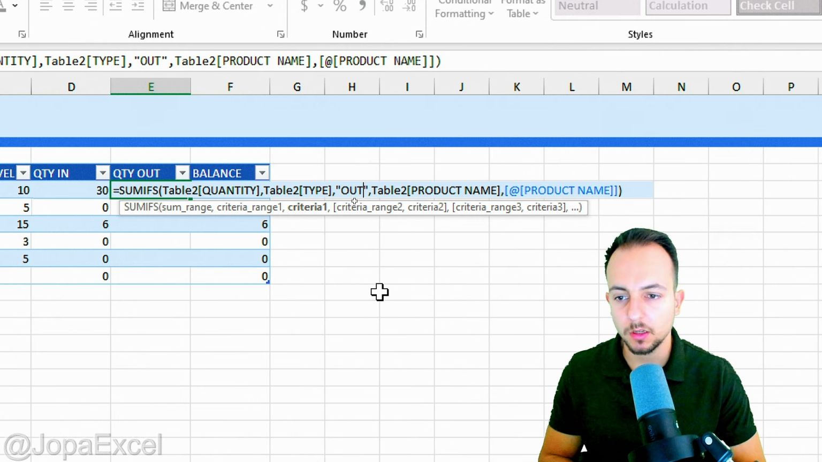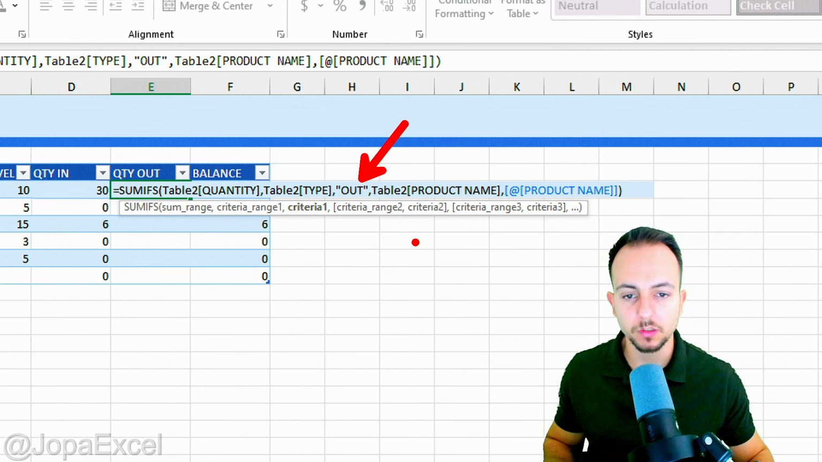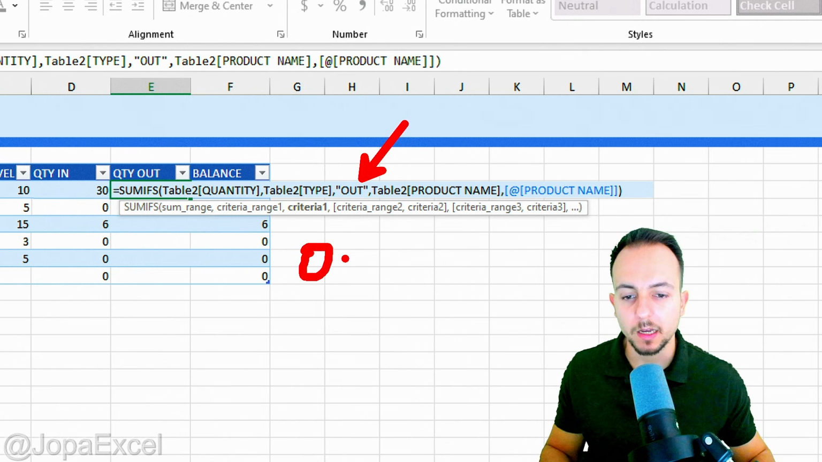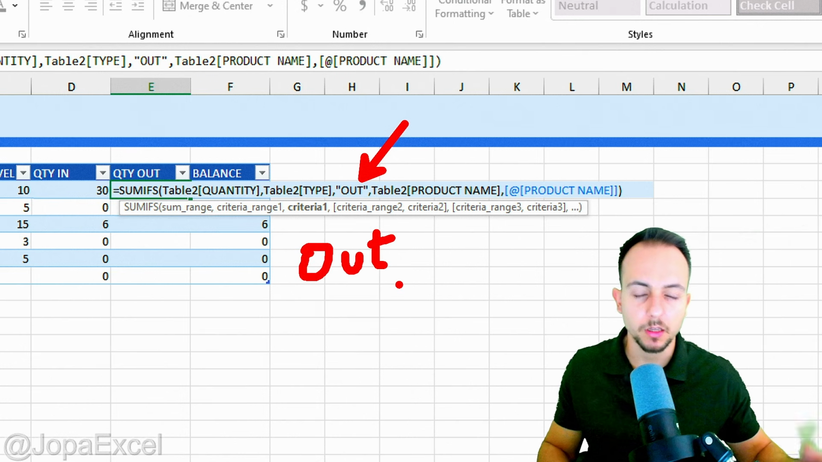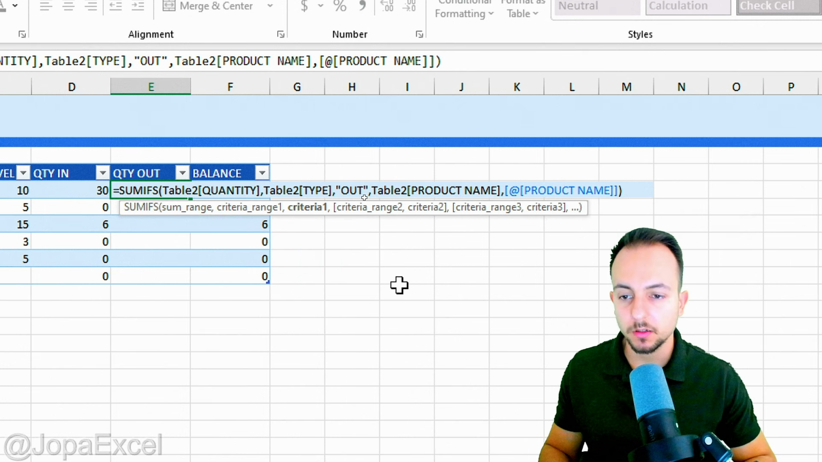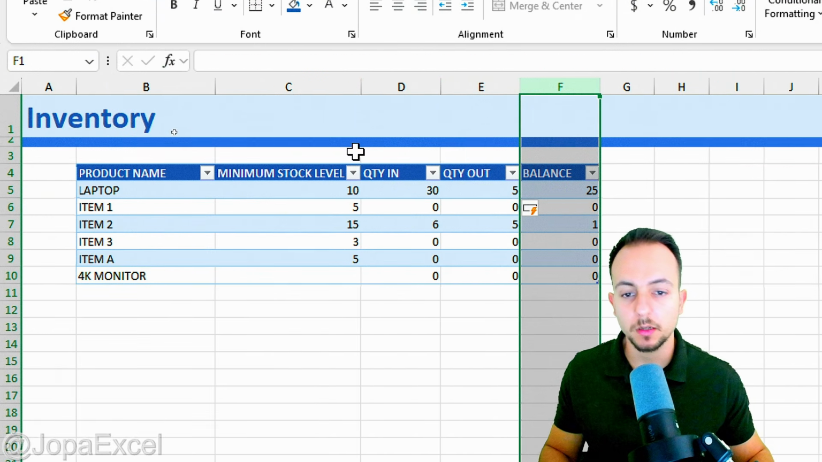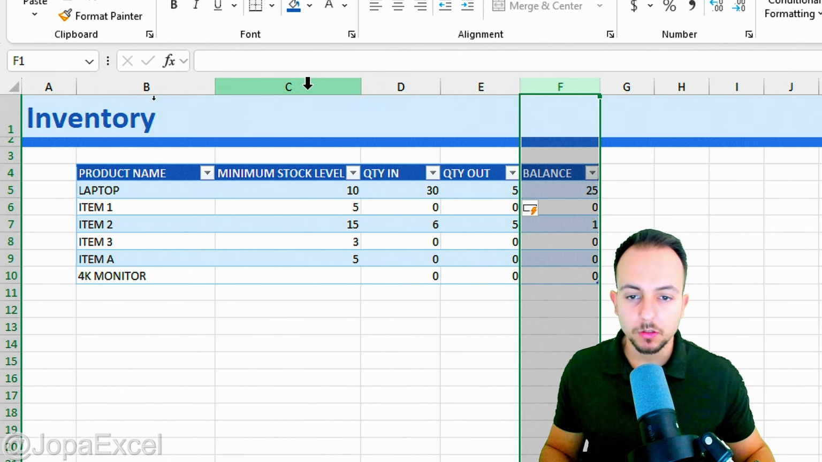Simple as that. And it doesn't matter if you are using uppercase or lowercase, because in this situation Excel considers it the same if you type out in lowercase or in uppercase. Okay, enter. Now we have quantity in, quantity out, and also the balance, and also the minimum stock level.